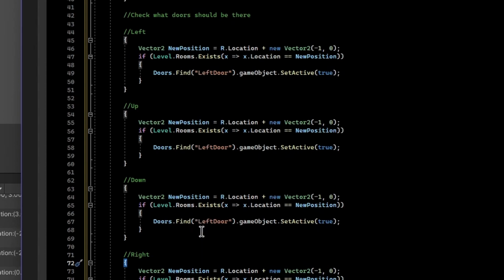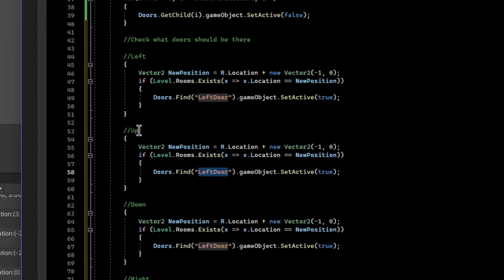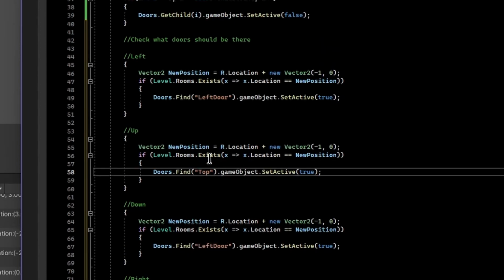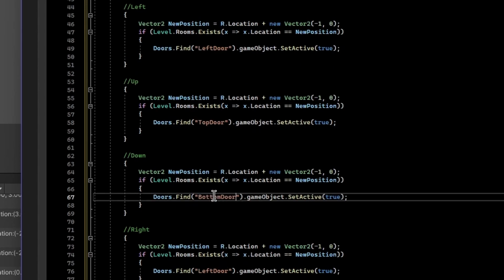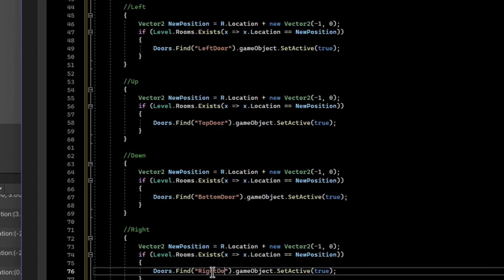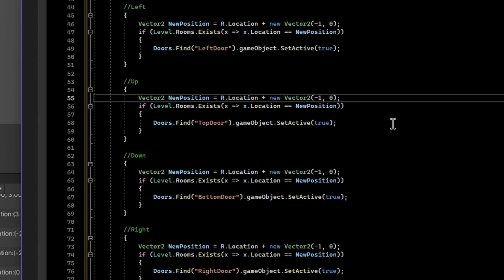So this will work. So then we need to change all of these to make more sense. So this should be top door. This should be bottom door. And this should be right door. And then we need to check these as well. So up is actually going to be 1.